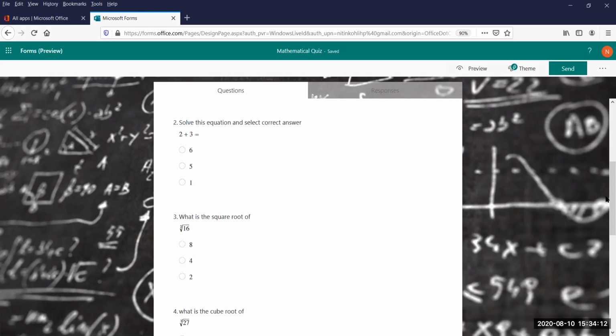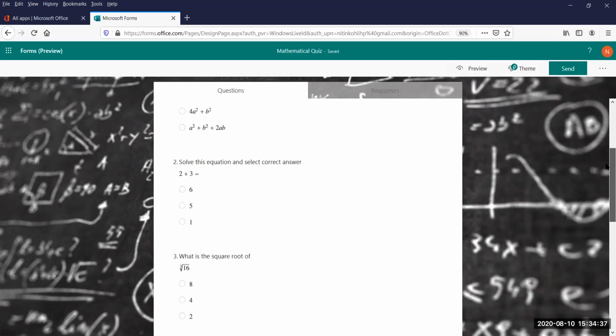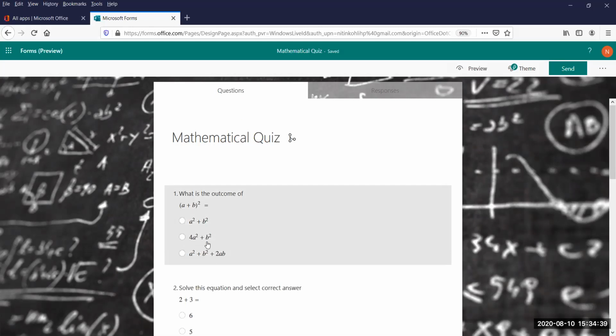Interactive means that, based on my response to the first question, this form will become intelligent. If I am able to select the correct answer for the first question, then it will take me to the next level of complex question. And if my answer to the first question is wrong, as in this case, then it will take me to the easiest question. I will show you exactly how it works.